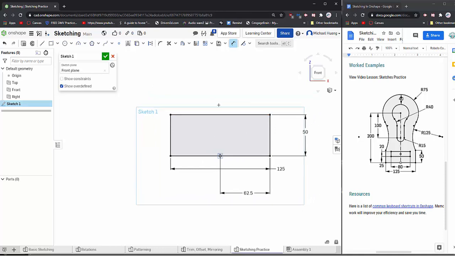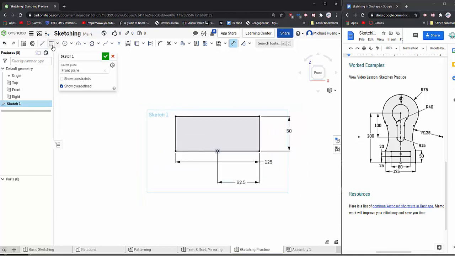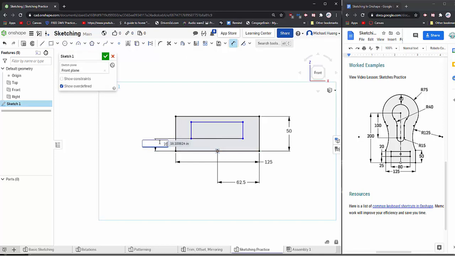All right. So there's also a center rectangle like this. And it's 25. Okay, the edge of it is 25 away from the bottom edge, so I can press D, 25, like that. Looks like this is 20.